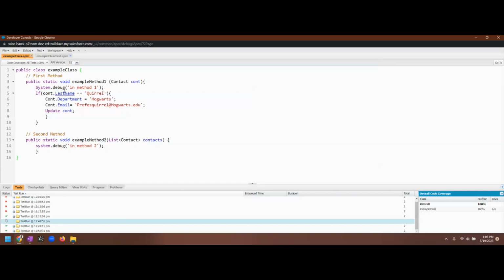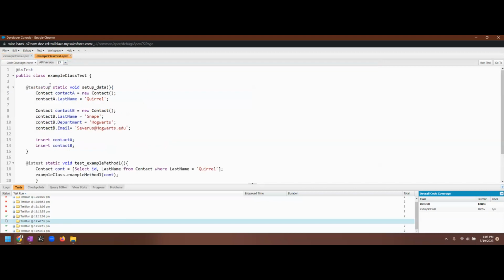So now that we have our two methods here for our normal class, let's look at the test class that I made and see what that looks like. So here is the test class. To show that this is a test class, we have @isTest here. An interesting fact here is that classes defined with the @isTest annotation do not count against the org limit, which is 6 megabytes for all the Apex code.